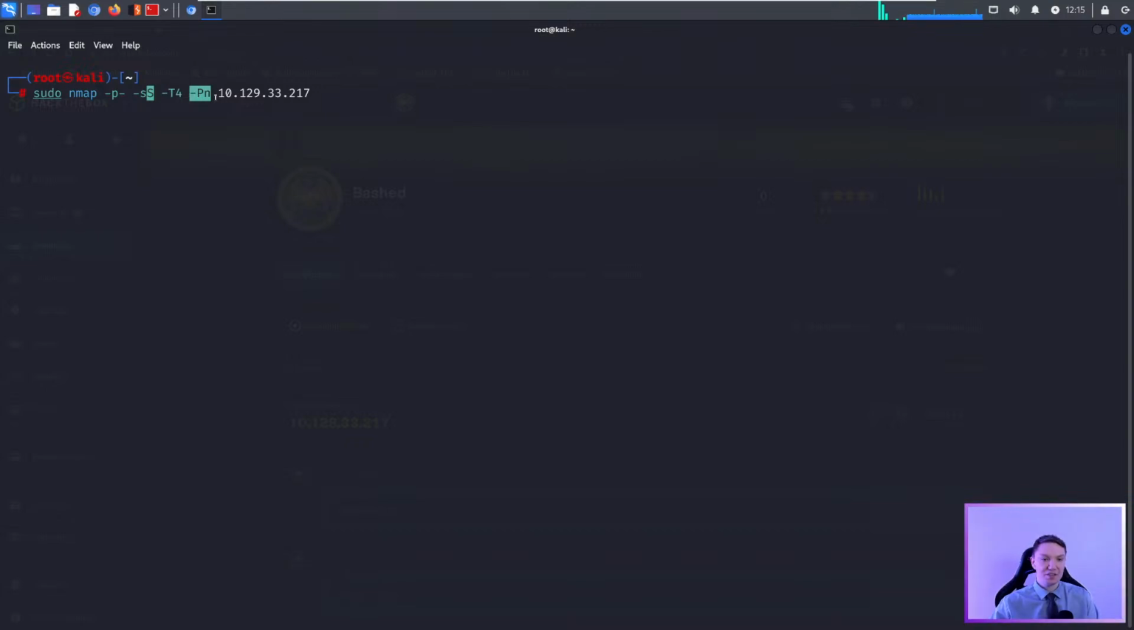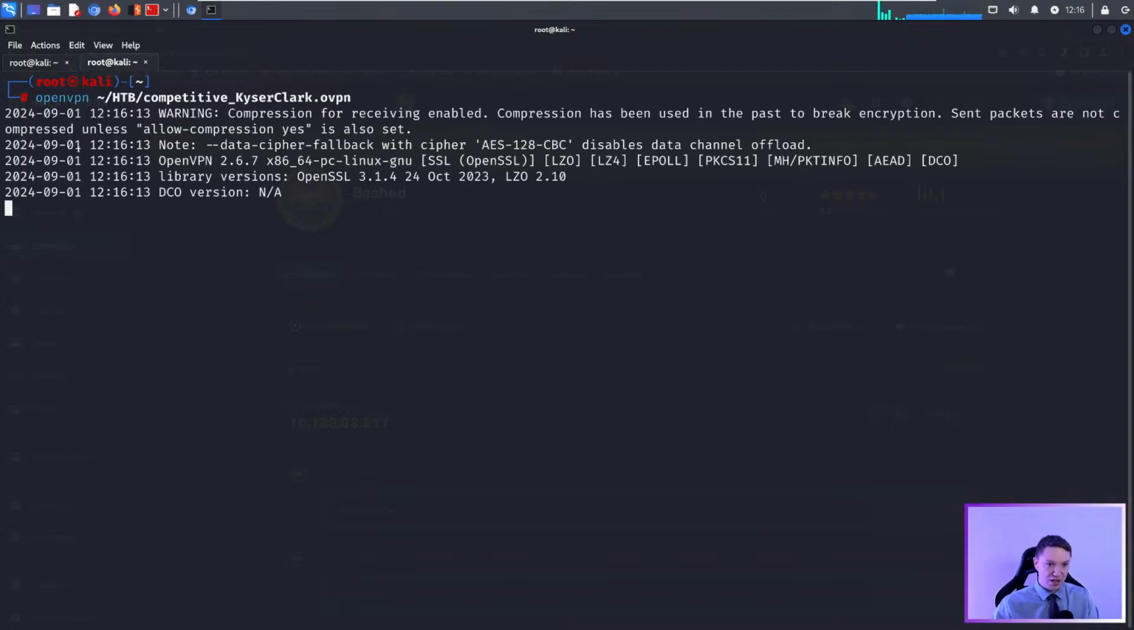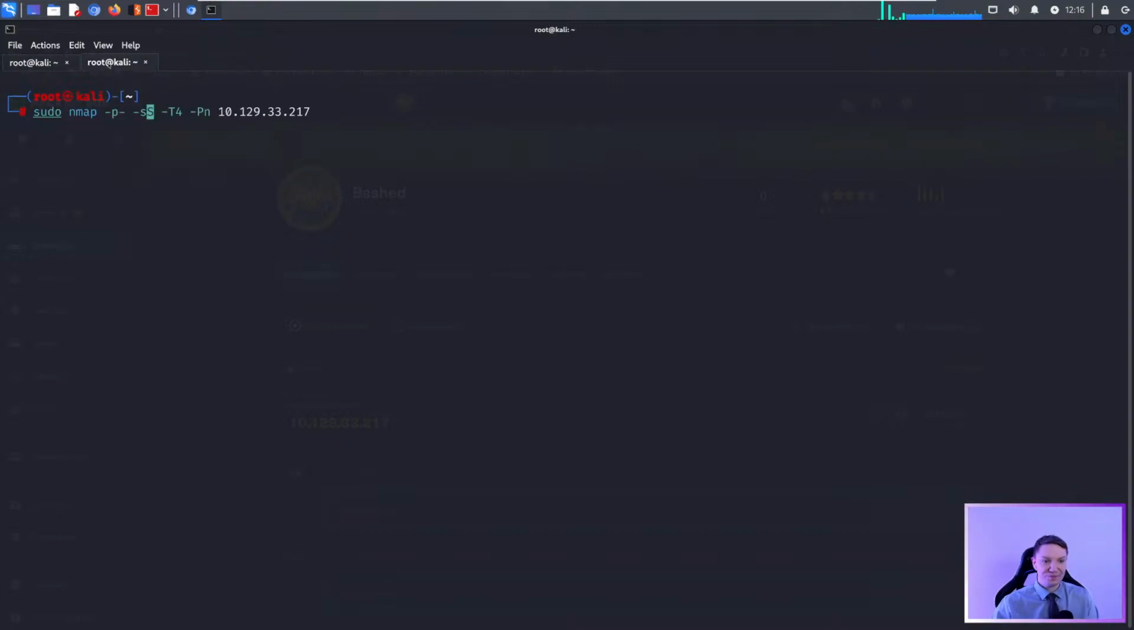-Pn means we're skipping pings because we know... Oh my gosh. I just realized why my Rust scan wasn't working, guys. I forgot to connect to the Hack The Box VPN. That's why it's not working. Anyways, -Pn means we're skipping pings. I was going to say, the reason we're skipping pings is we know the target machine's up, and I was like, oh, I didn't verify the target machine was up. And I didn't even connect to the VPN, so that's why Rust scan wasn't working.